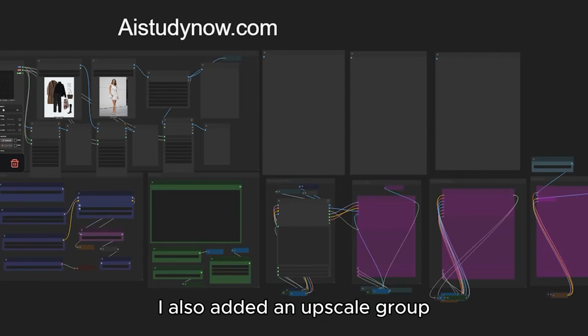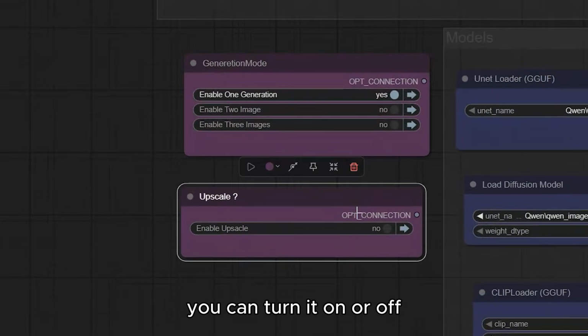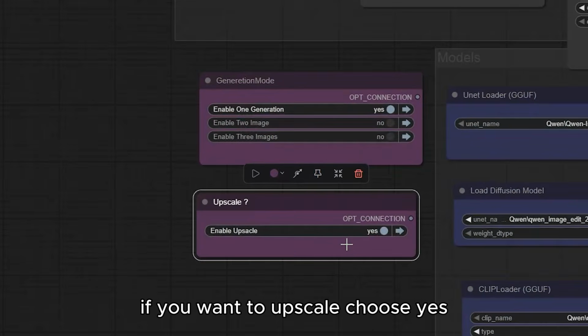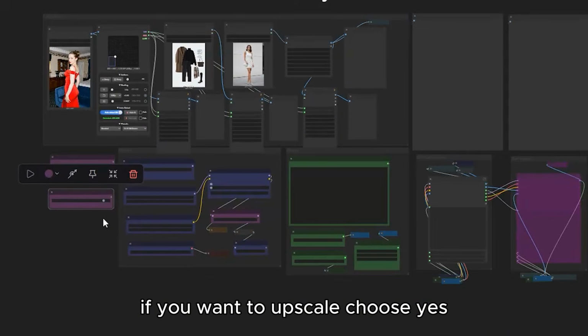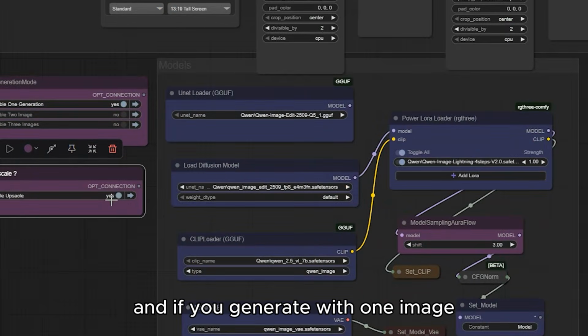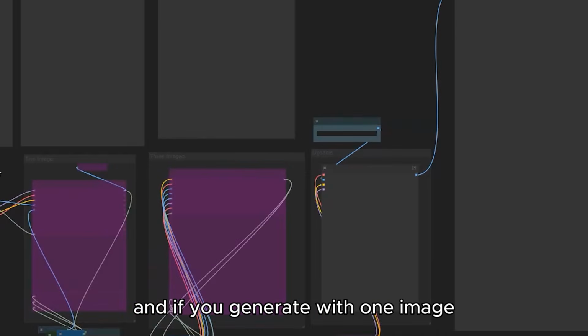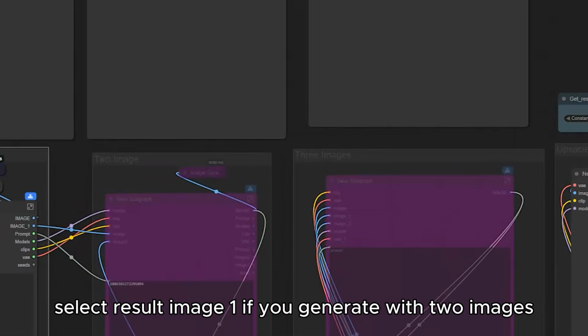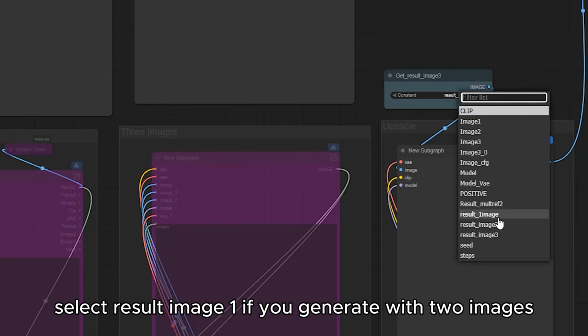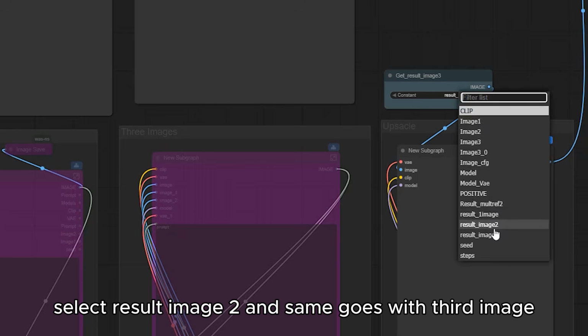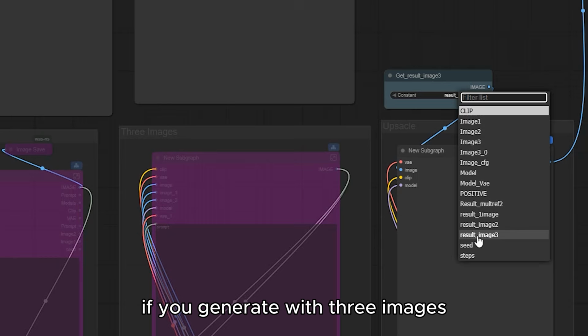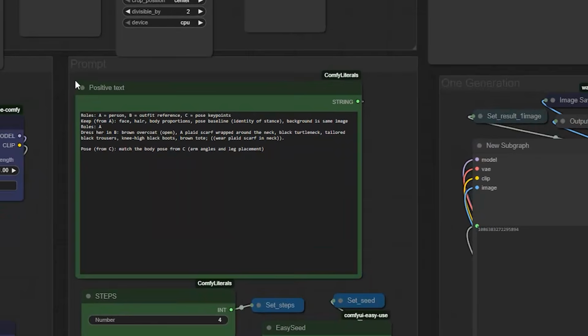I also added an upscale group. You can turn it on or off. If you want to upscale, choose yes. And if you generate with one image, select result image 1. If you generate with two images, select result image 2. And the same goes for the third option. If you generate with three images, select result image 3.